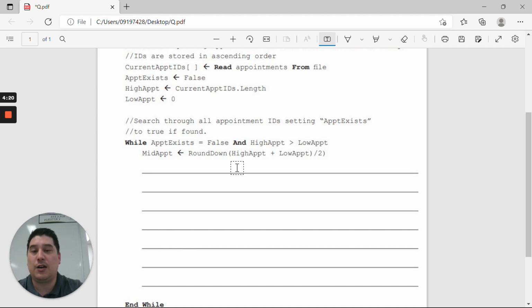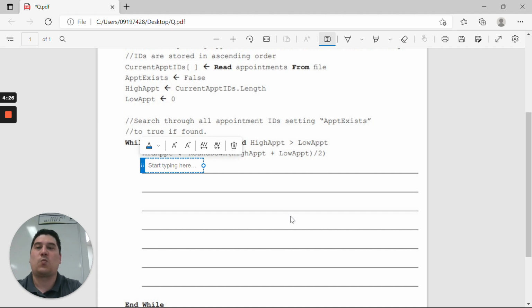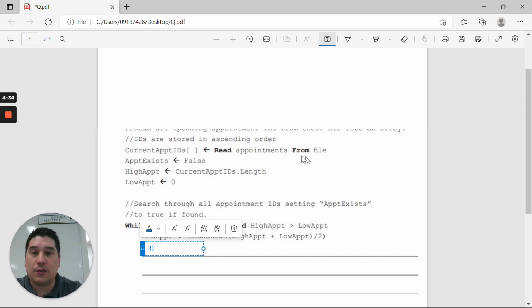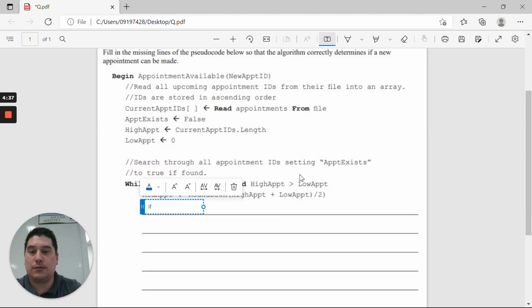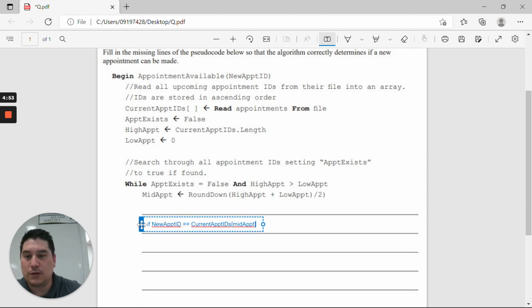Well, first thing is we need to find out, as soon as we get in here, I'm going to check if, so we're going to say if statement, if what is it called again? What do they call it? They called it new app. If the new appointment ID equals the current app ID at the position of the midpoint, you can't see it, let me move it down. So mid, it's capital M.